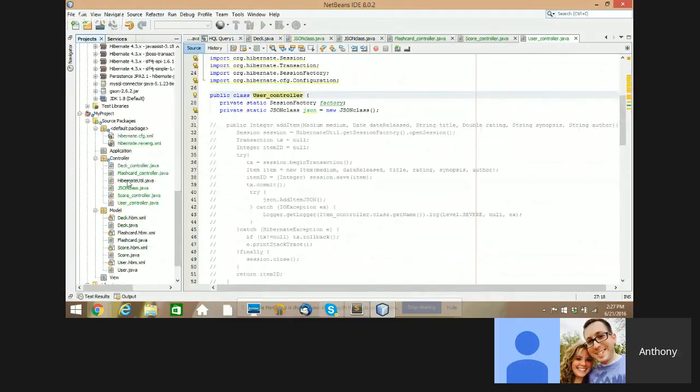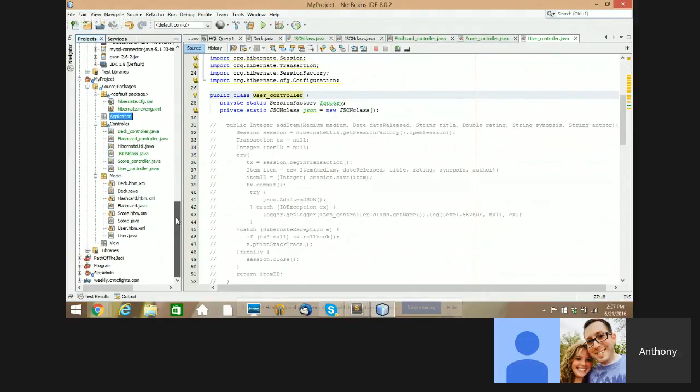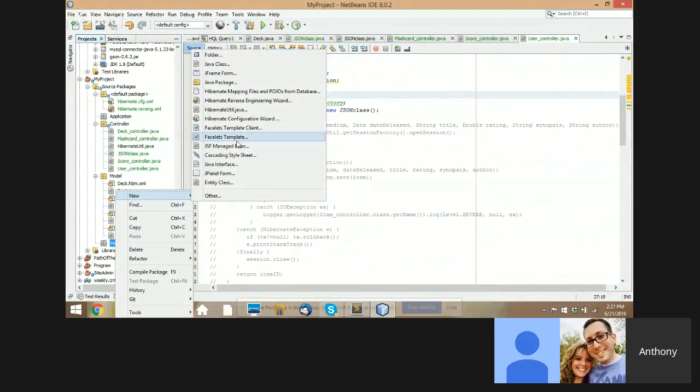So we got our controllers. That's the thing, I have to do this for my app as well. But the application, I don't know what to put in there. So yeah, let's do JFrame.